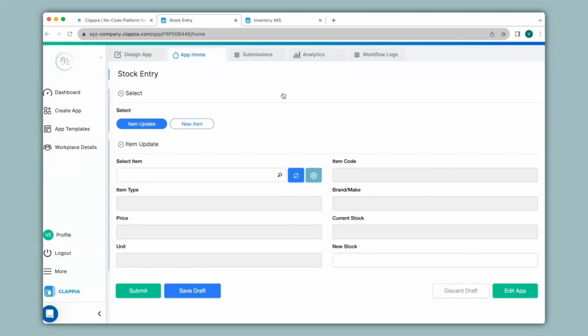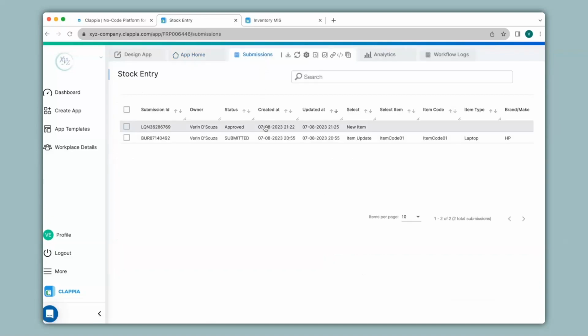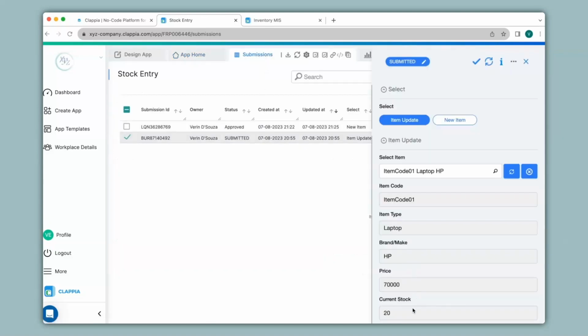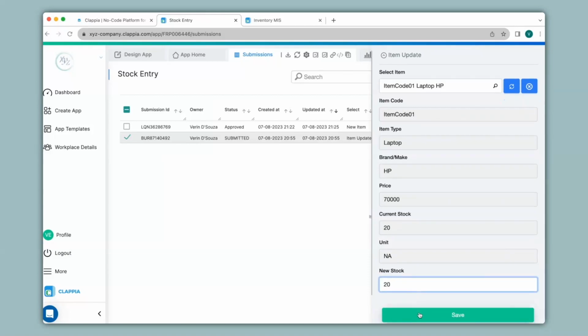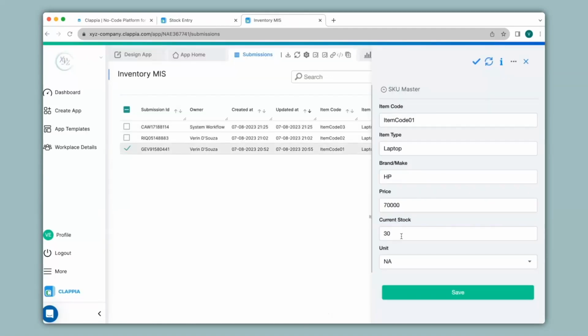So in that case, they can always go to the submissions tab, click on a submission, and then they can make the changes over here. But if they make the change over here, it will not be reflected in the Inventory MIS app according to the workflows that we have configured. So for example, if I were to change the new stock to 20 and click on save, the Inventory MIS app should change the submission for this particular item. If I click on save, let's check the Inventory MIS app. You can see the current stock has not yet changed.